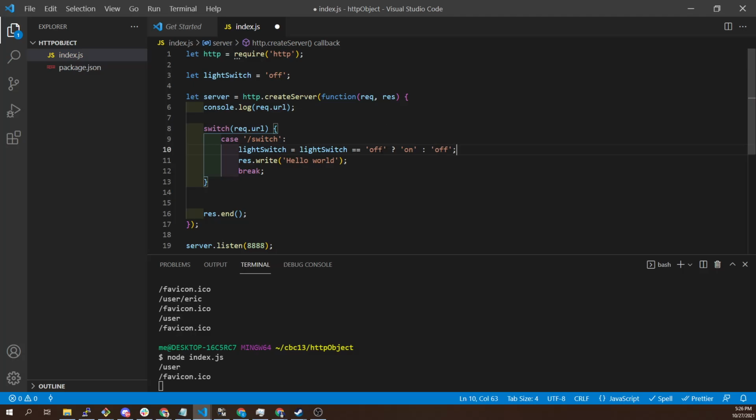We're using the ternary operator. So if the light switch is currently equal to off, we're going to change it to on. Otherwise, we're going to change it to off. So it's going to just go between off and on. And then instead of res.write hello world, we're going to write light switch.